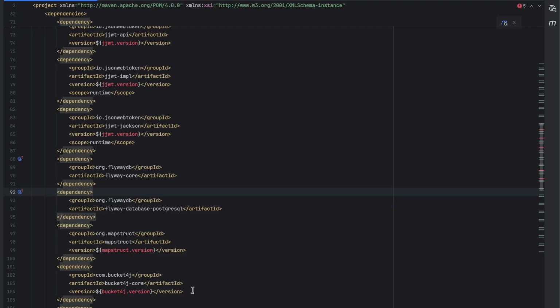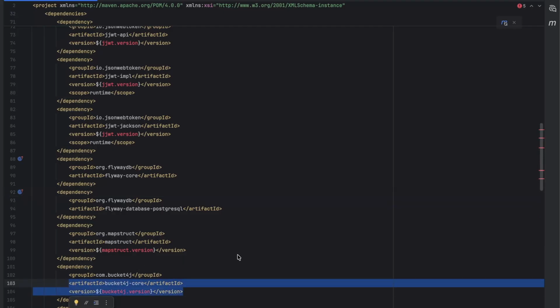Now then we have this Bucket4j. So this is a rate limiting library, and this is to protect login or register endpoints. For example, we are going to use this for, let's suppose, 10 requests per minute per IP. So it basically is going to fit exactly your rate limiter layer.